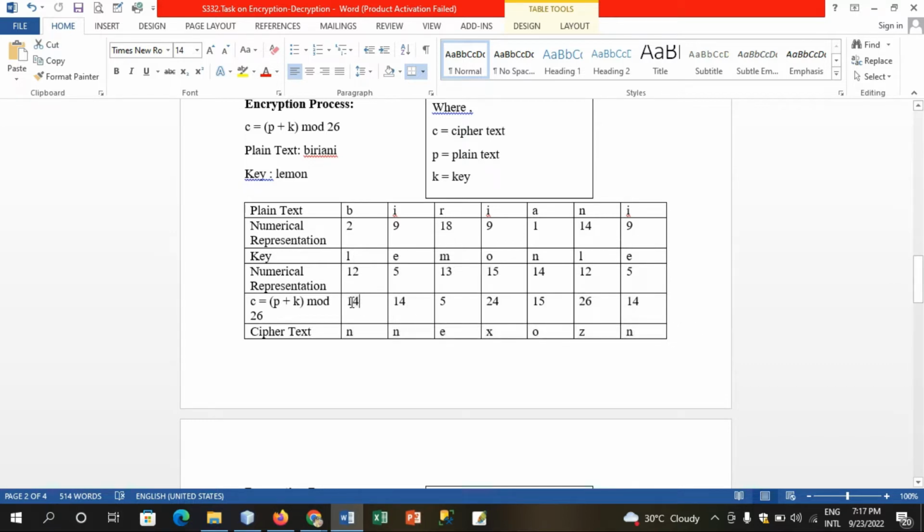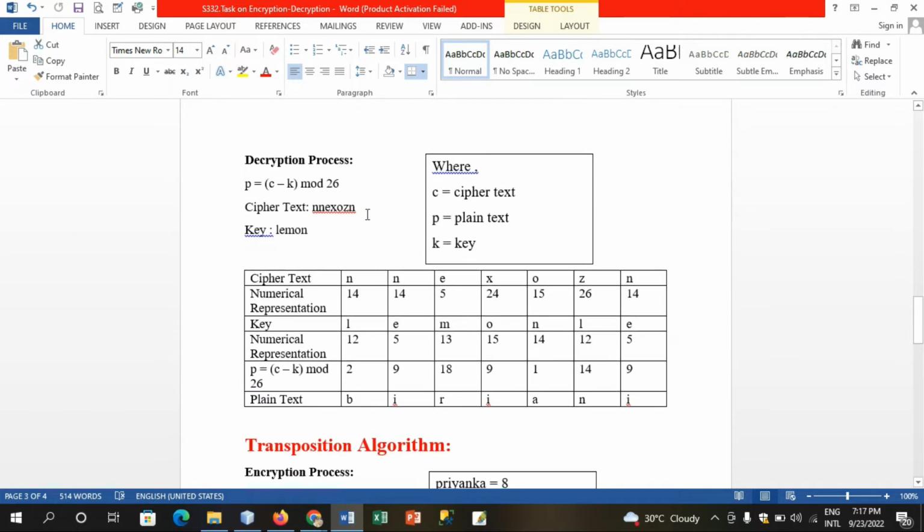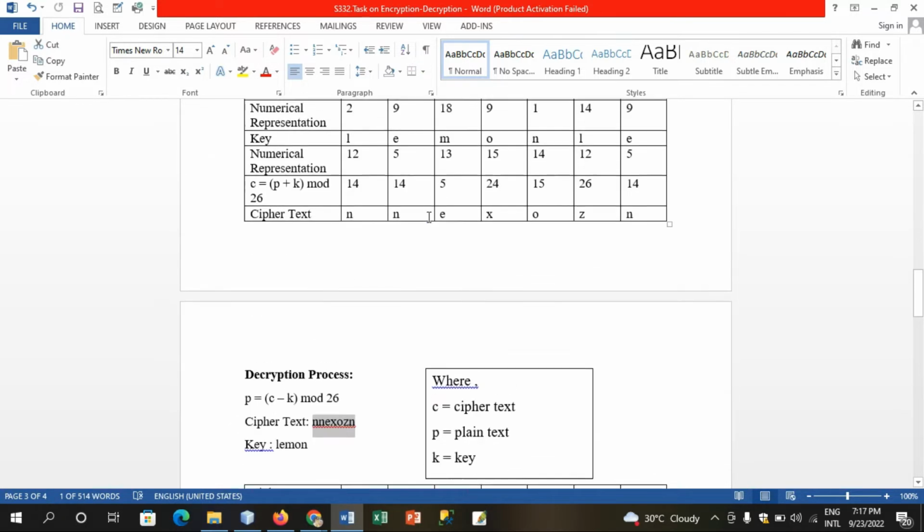For 14 as numerical representation, our alphabet is N. In this way, we will fill the row and get our ciphertext. For the decryption process, we will follow the equation P = (C - K) mod 26. We have used the same ciphertext here.